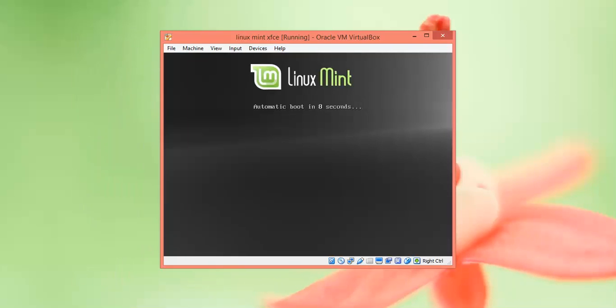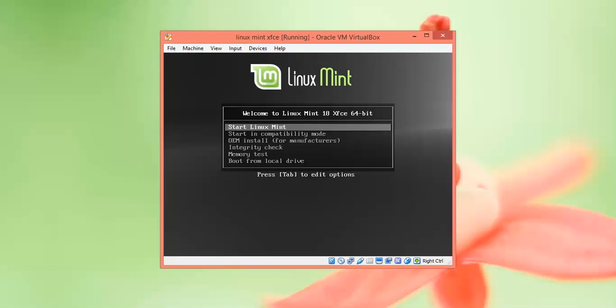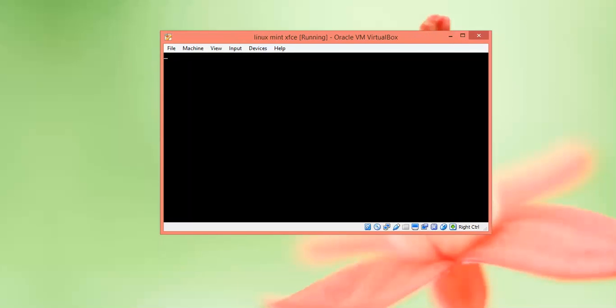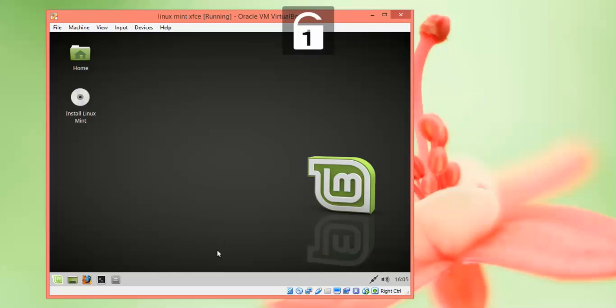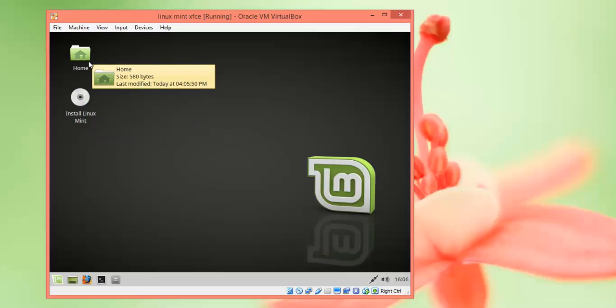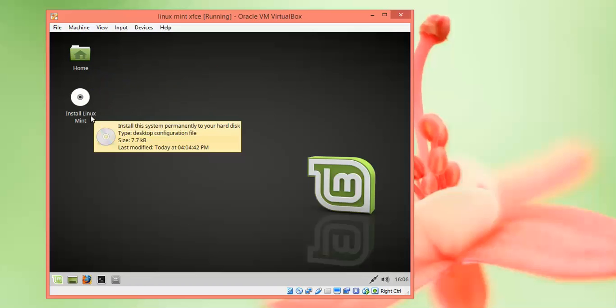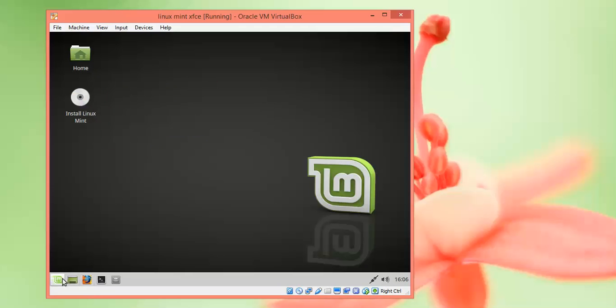So you can see it is automatically booting. Just avoid that automatic booting, press any key to avoid that, and here is the procedure. Just select Linux Mint and press Enter. Now you can see we came to the desktop. Before installing Linux Mint, you can test it to see whether you are satisfied with this Linux Mint edition or not. So you can verify the home page, everything.